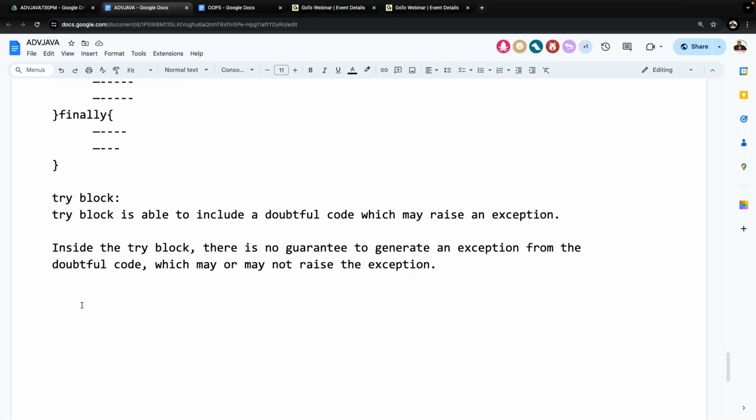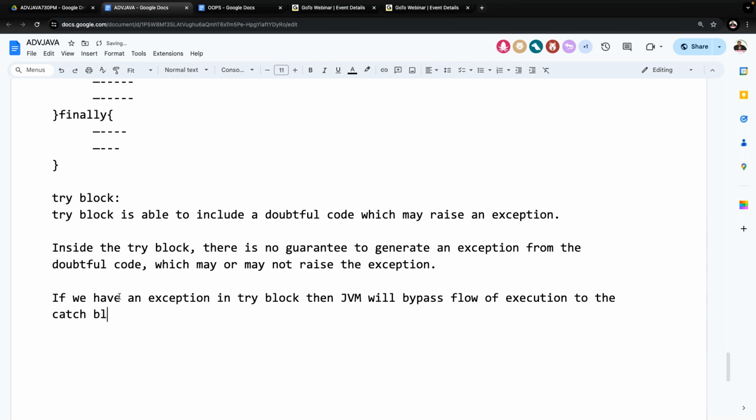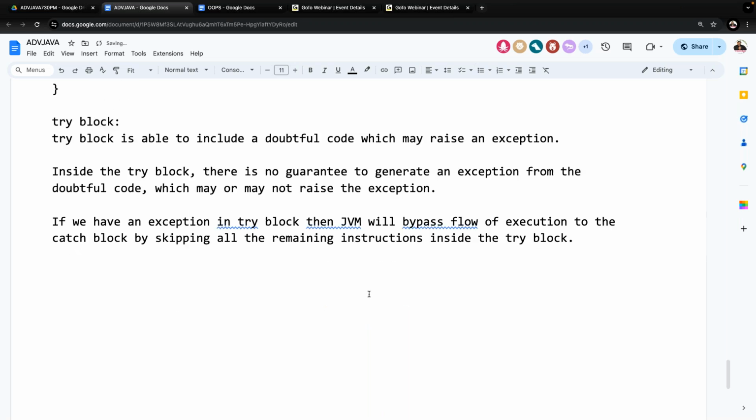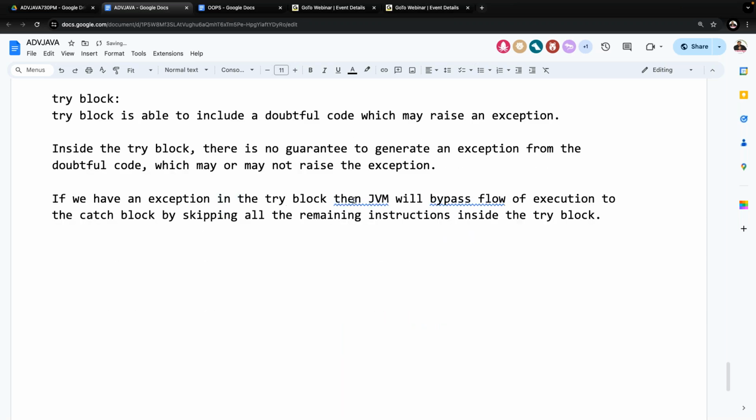Observe carefully. Now the point is, if we have an exception in the try block, then JVM will bypass flow of execution to the catch block by skipping all the remaining instructions inside the try block. Now observe carefully. If you have an exception inside the try block, then JVM will bypass flow of execution to the catch block by skipping all the remaining instructions inside the try block.